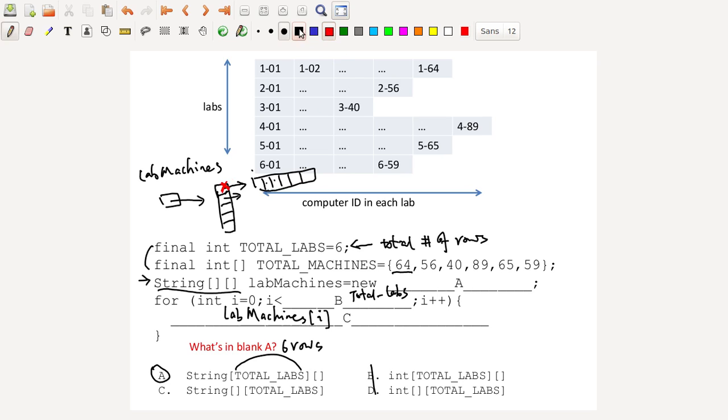Okay. So the ith element in the lab machines array, in fact, its type is a string array. So this is another reference equals new string array. So what should be the size of this array? In fact, for the first I, when I is 0, it should be 64. When I is 1, it should be 56. In other words, it is the corresponding value in the total machines.